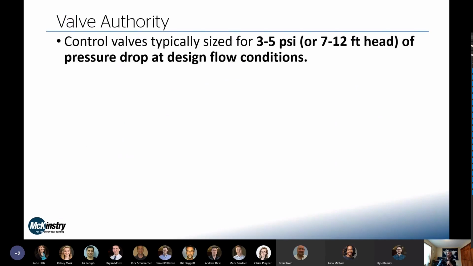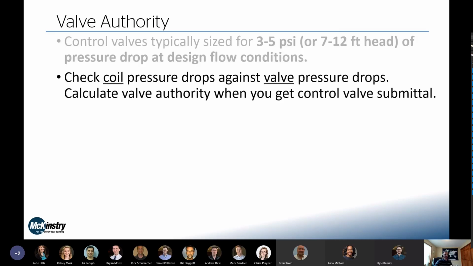When we're sizing control valves, typically we're sizing for 3 to 5 psi, or 7 to 12 feet of head pressure drop at design flow conditions, meaning max flow. So I'd say it's important to check your coil pressure drops against your valve pressure drops, and to calculate your valve authority when you get that control valve submittal.